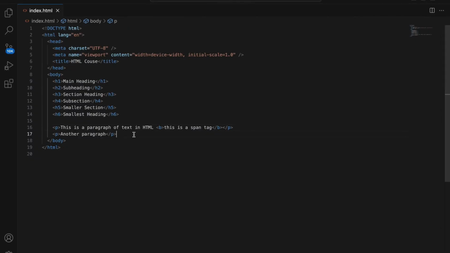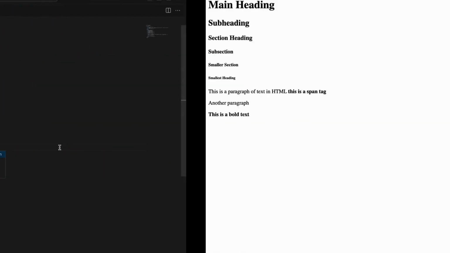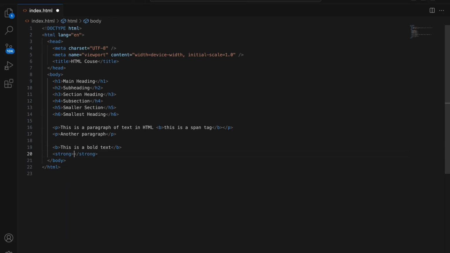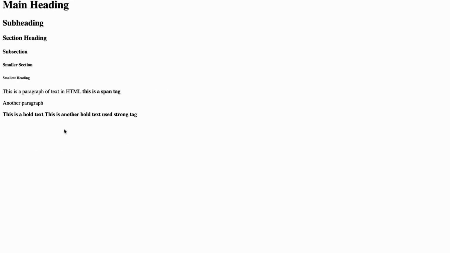Let's see text formatting in HTML. We have some common formatting tags. If we want to write bold text, we can use the b tag as I showed here. This is a bold text. As you can see, it is bold. We can also use the strong tag if we want to write bold. This is another bold text, used strong tag. As you can see, this is also bold, but they are on the same line.